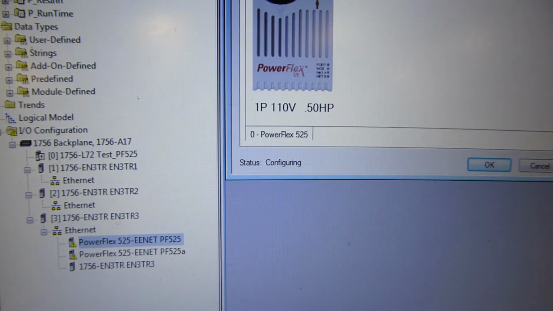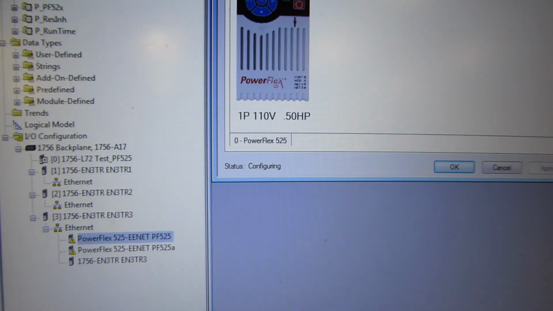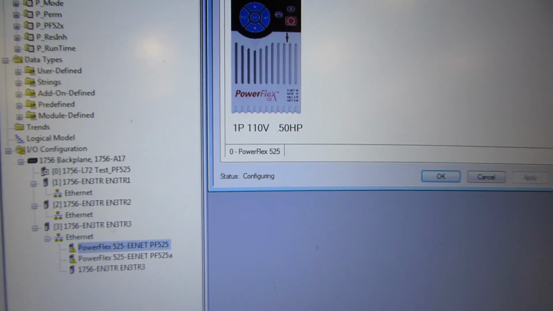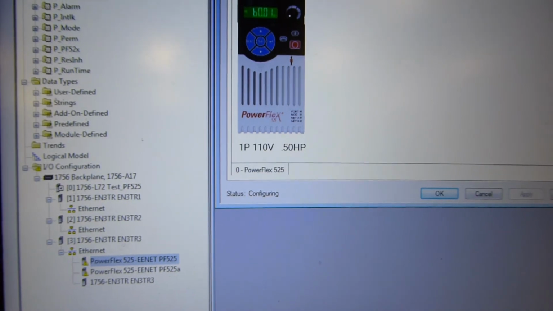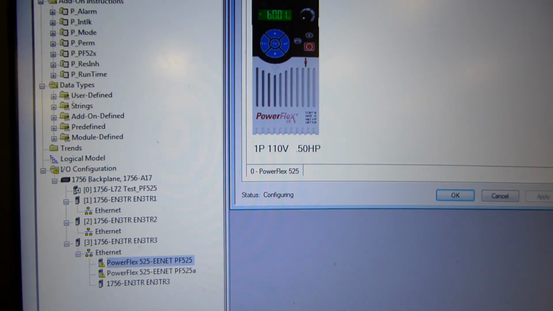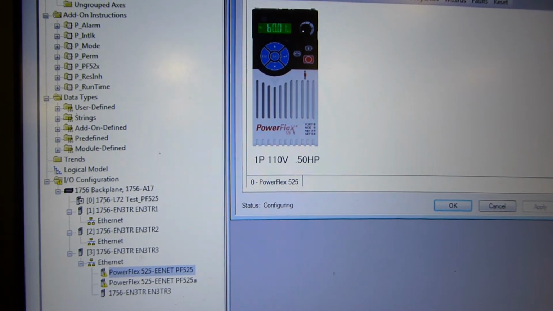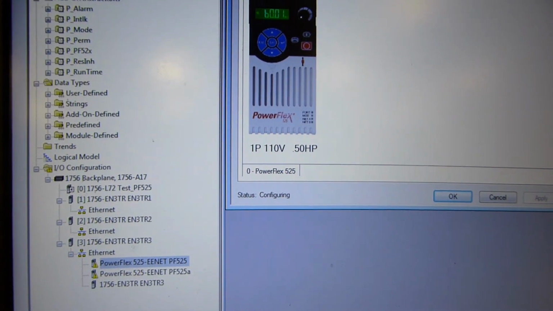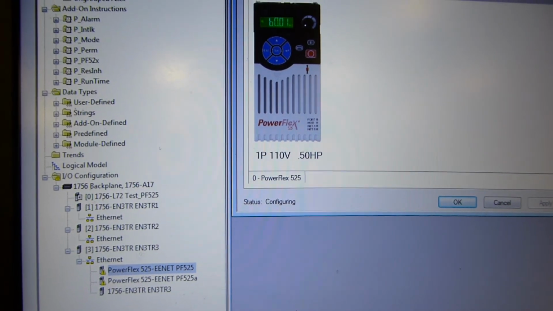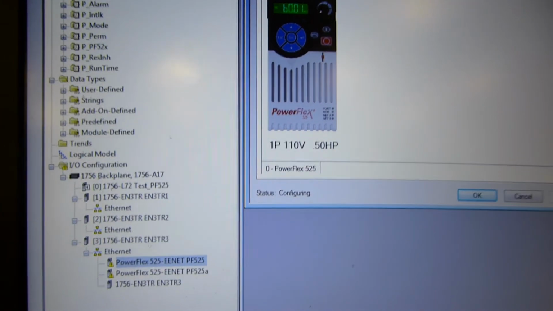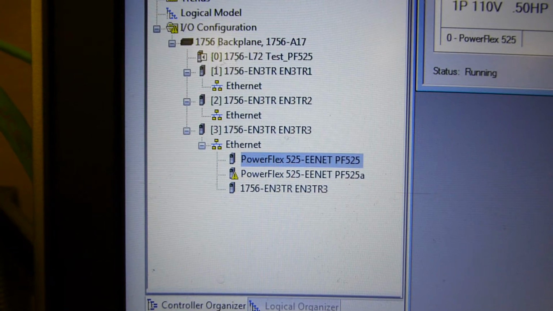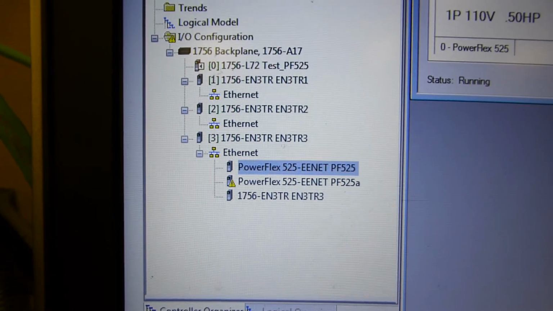That was the only thing we changed, but if other parameters had changed, or if this had been a brand new drive, say the drive got smoked overnight for whatever reason, it would notice every parameter difference from how it was previously configured and download each of those parameters into the online resident memory of the PowerFlex. And it's still configuring. It says it's running now. So configuration complete, and we're good on the PowerFlex and the I/O tree as well.